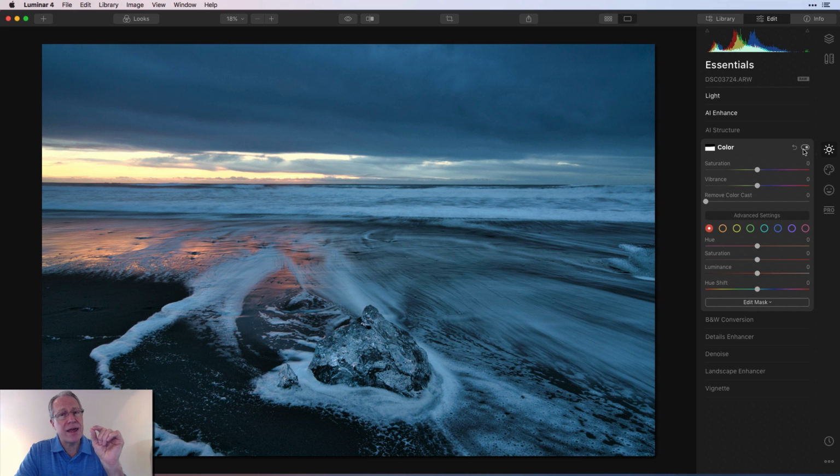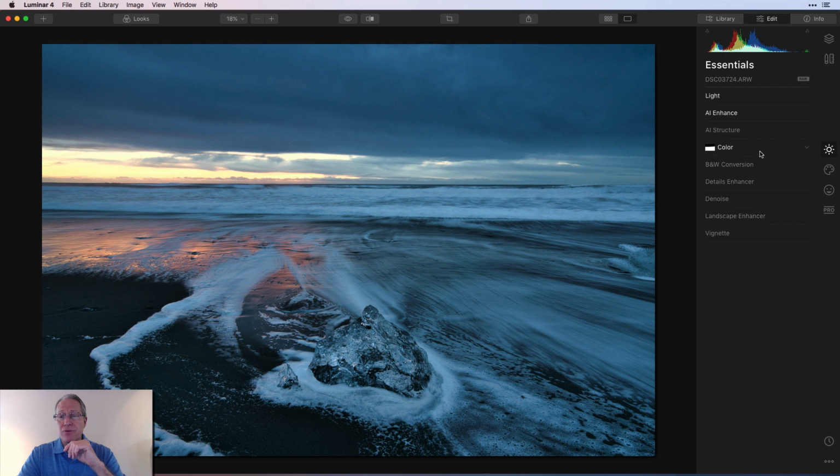So you may not think of the color filters as being something you would use to increase or decrease the light levels in a photo, but it works really well if you have a dominant color like blue and you want to brighten it. Try that out. Okay, so that's it for color.